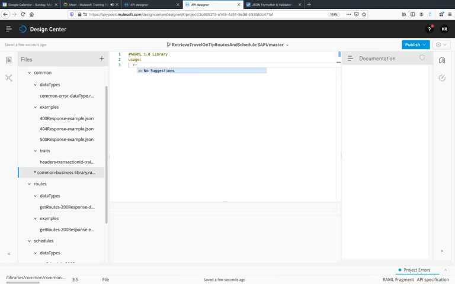we need to create traits, and what is trait? We have to give name. So name we will use transaction, spelling is correct, transaction ID, and then we need to include, then paste it.